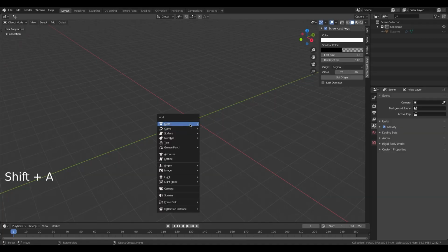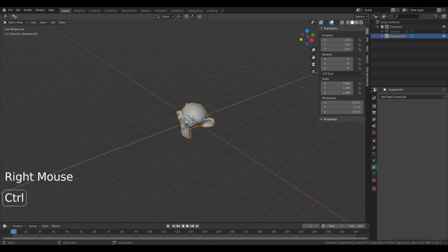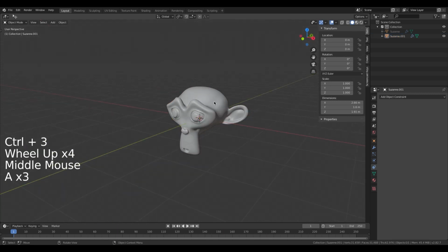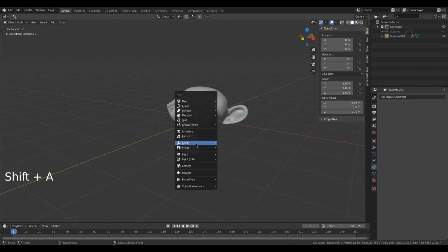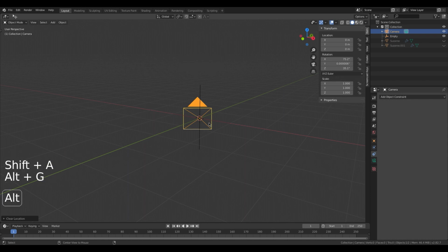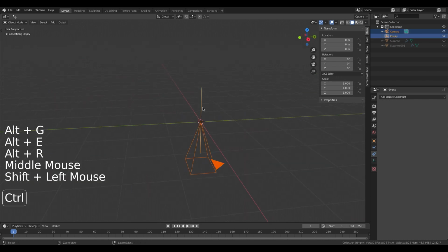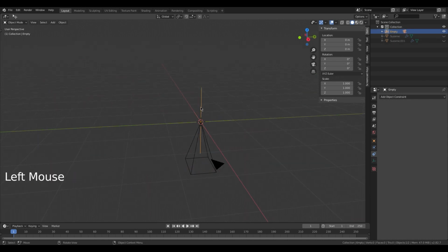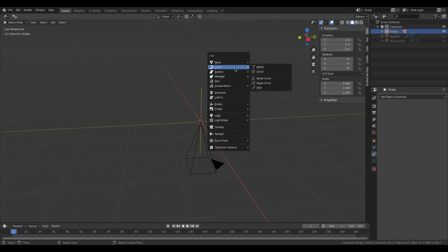So I'm going to create a monkey head as a product, I guess, in this case. Then what we need is a controller. So we're just going to add an empty object and a camera. We're going to parent the camera to the empty object. So we're going to use the empty object as a controller at the end. So the camera is still free.